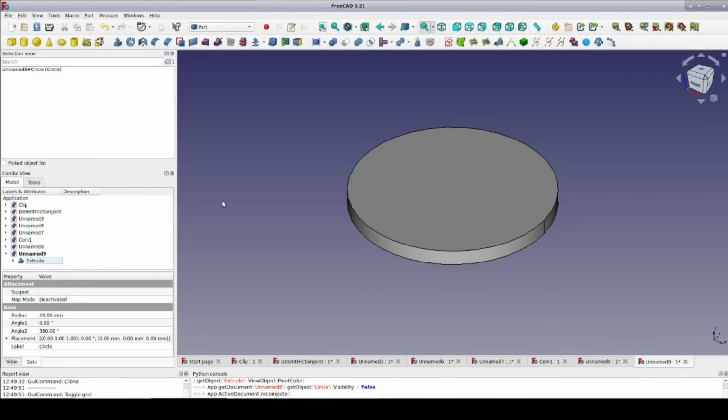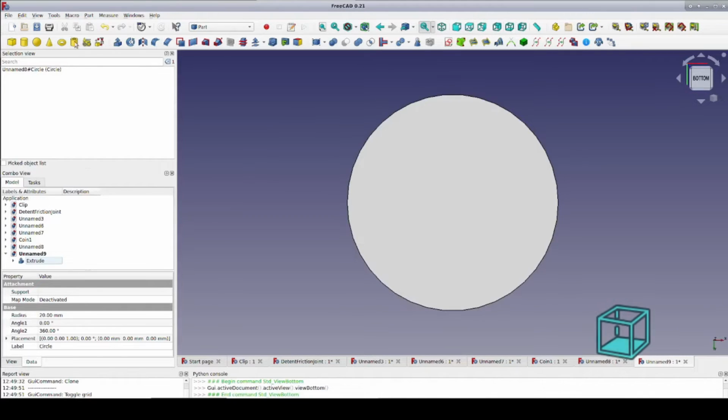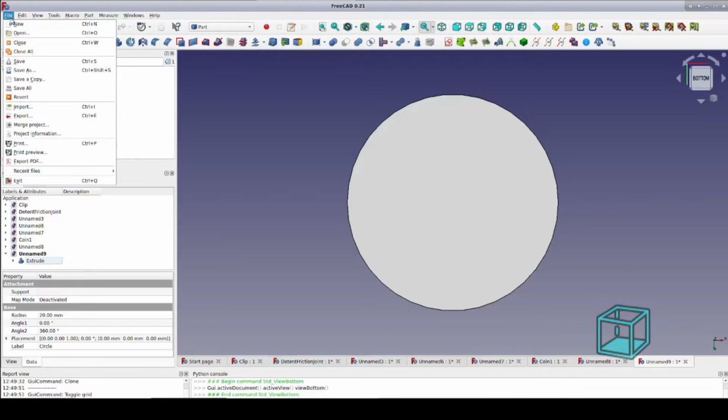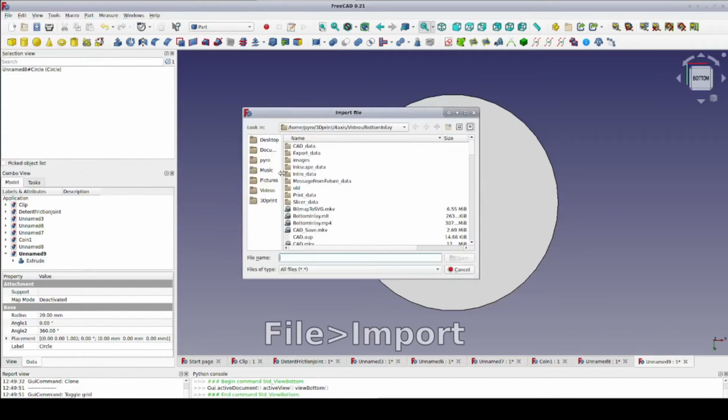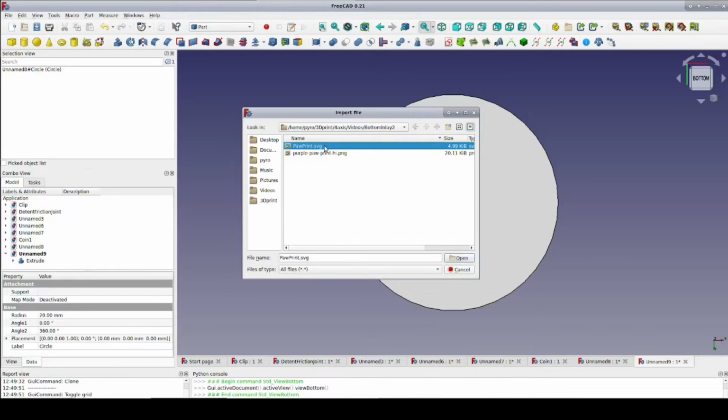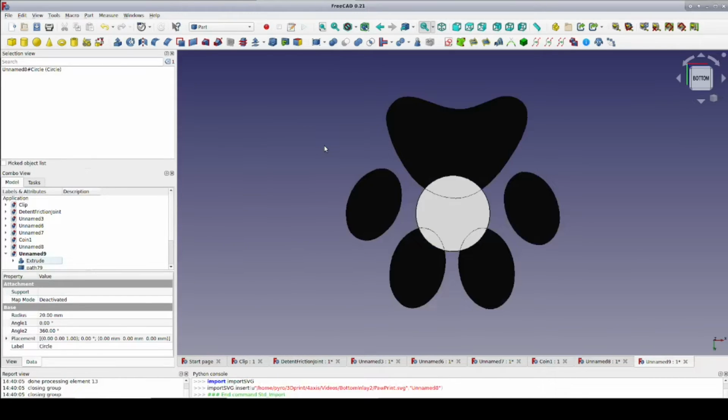Since we're putting the inlay on the bottom, switch to the bottom view. Now import the vector drawing. So that we can see the next step clearly, I'll hide the coin for now.